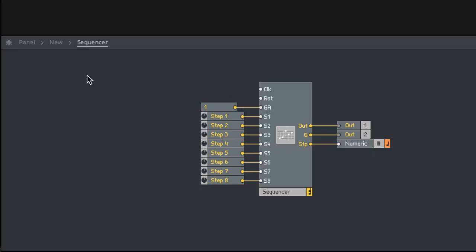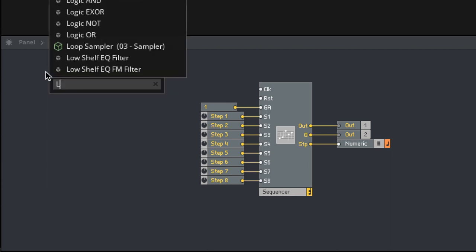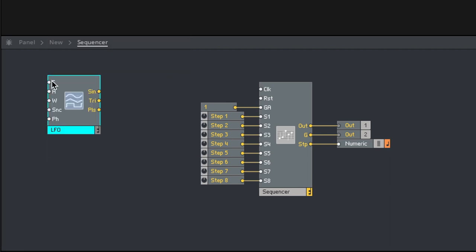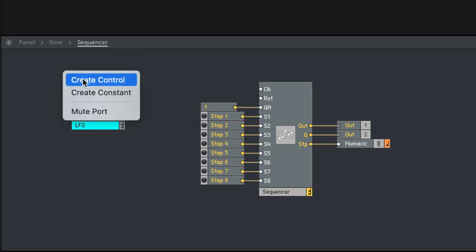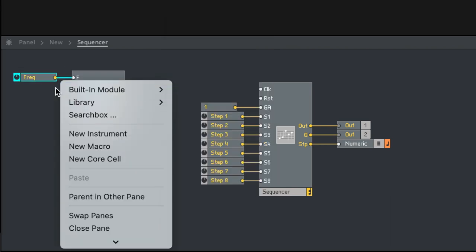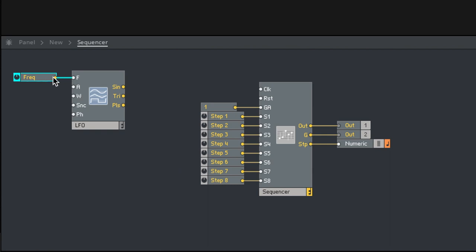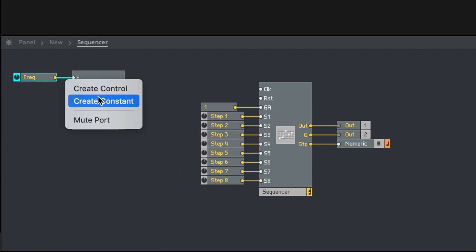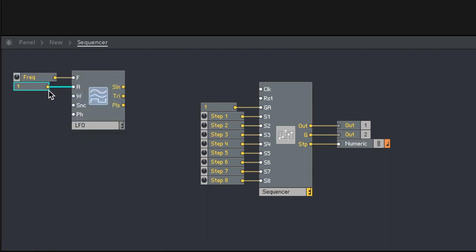All right, and then the only thing we're missing is a clock. Now, those of you who do analog synthesis know that the traditional way to do a clock would be with an LFO, so let's do it. LFO. We'll create a control. We'll get back and we'll make these nicer. I create a control for the frequency, for the amplitude, the depth. Let's just create a constant of one, and then let's run our pulse into the clock there.